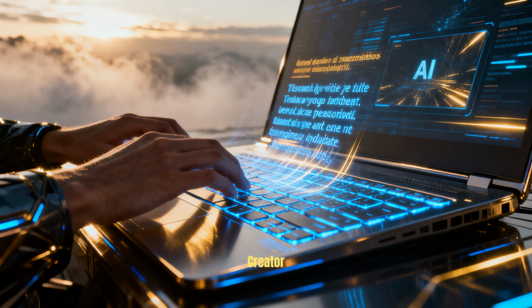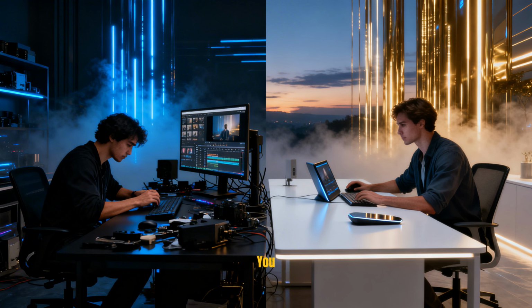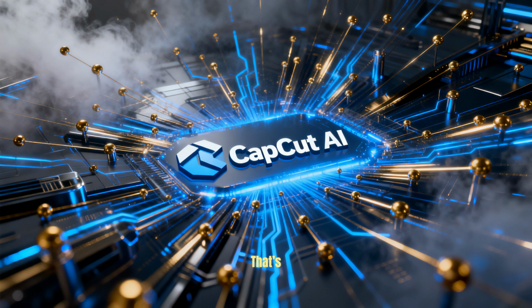CapCut AI Video Creator is an AI-powered tool that turns text into complete videos. You just type your idea, and CapCut handles visuals, music, transitions, and captions automatically. Before AI, you needed hours to edit one video. Now creators can make 10 videos in the same time. That's why CapCut AI is exploding in popularity.